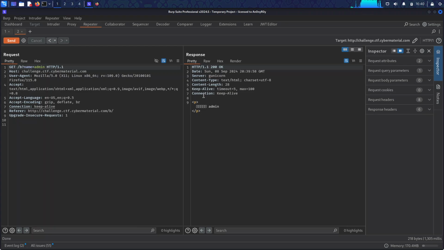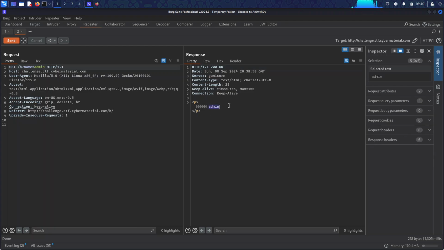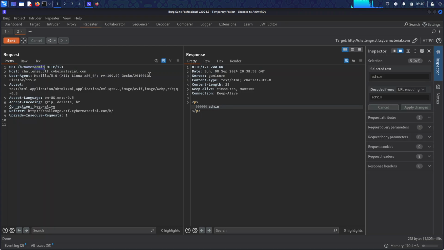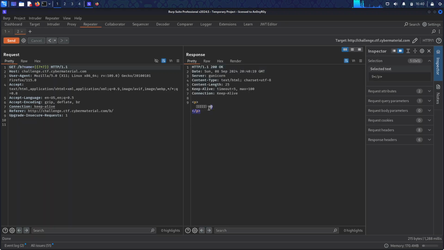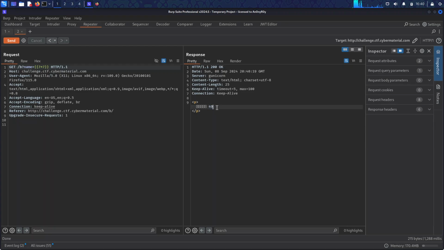As we know that our name is getting reflected, possibly where our input is getting reflected, we can try SSTI. So here I tried a very basic SSTI payload, that is 7 into 7. Let's see. And yeah, it is getting solved, and in the response it is giving us 49. That means it is getting evaluated.